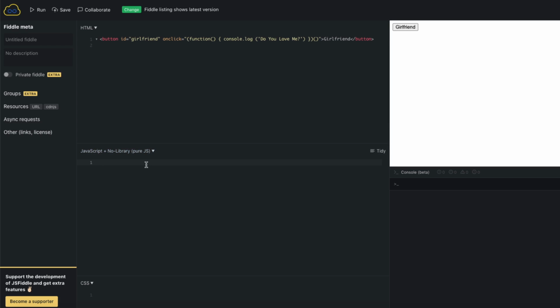First, we will grab this DOM element. So as you see, there's like an ID of girlfriend. So let's get it by using this ID. Const girlfriend equal to document.querySelector, and then passing in girlfriend ID. Okay, now we got this DOM element.